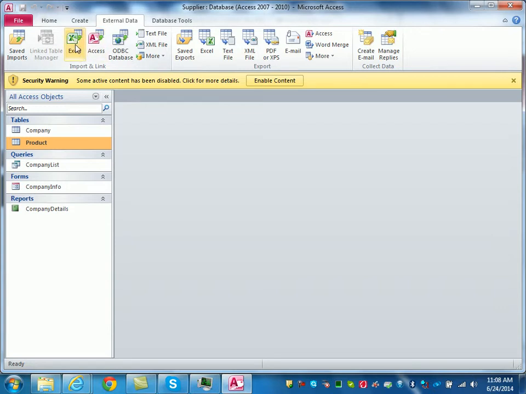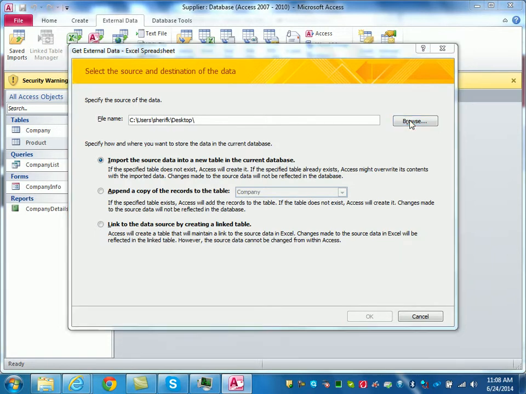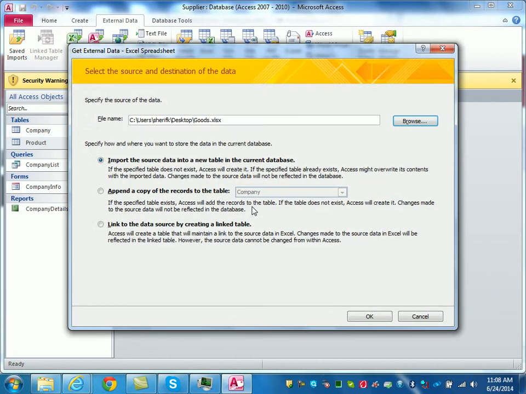So in that case, it's an Excel. So I'm going to click on Excel. And it asks me, where is your file? Whatever you have saved your file, try and locate it. Browse and find your file. Here is mine.